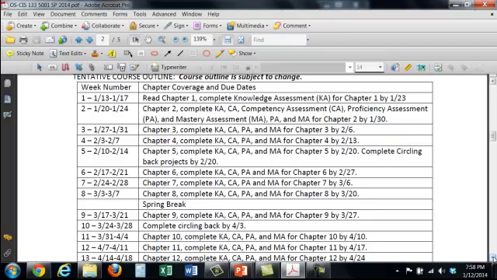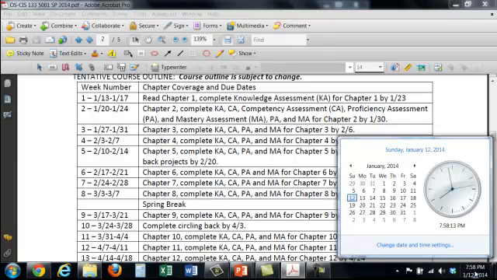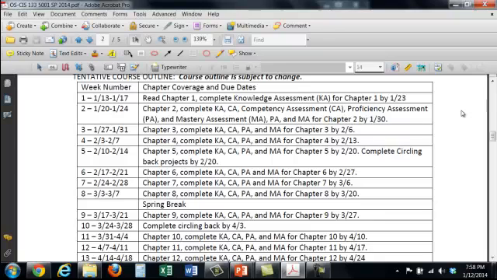You'll notice that's the next week. All of our work is always going to be due on Thursdays, so Thursdays by midnight. So you need to have that knowledge assessment quiz in by Thursday night. Then the next week, Chapter 2, complete the knowledge assessment, which would be the quiz.